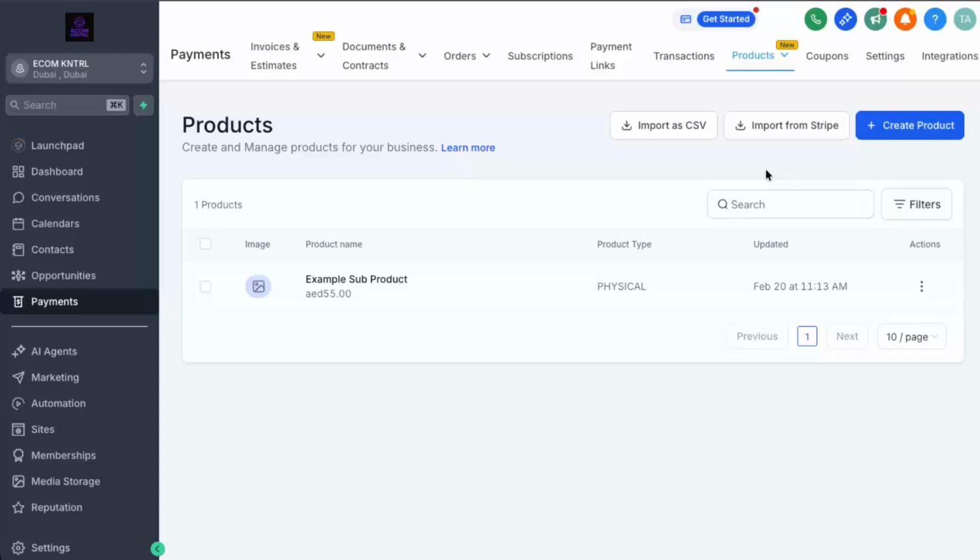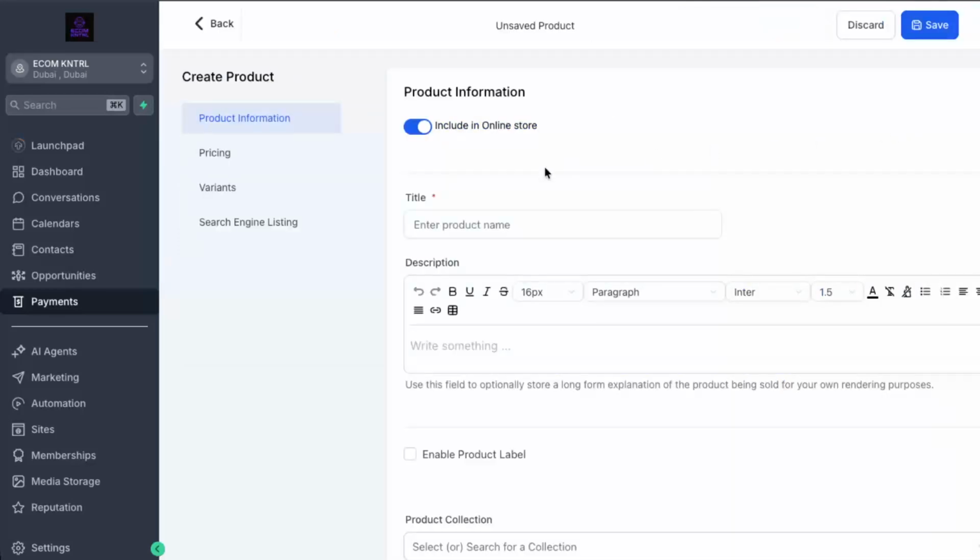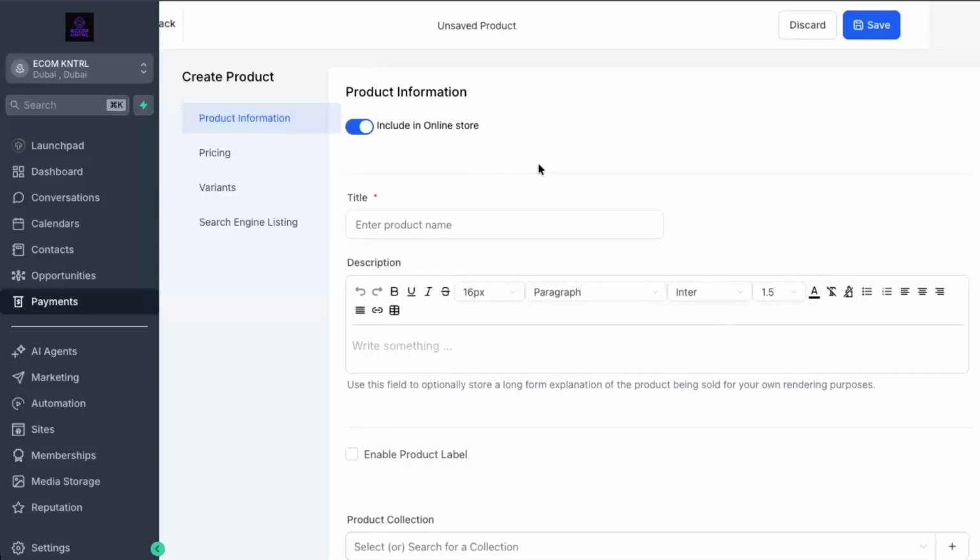This will open up the product management area where you'll be able to see any existing products and create new ones. To set up a new product, click on the Create Product button. This opens a form where you'll configure all the details. Start by typing in the title of your product. Choose a clear, descriptive name so that it's easy for both you and your customers to recognize.